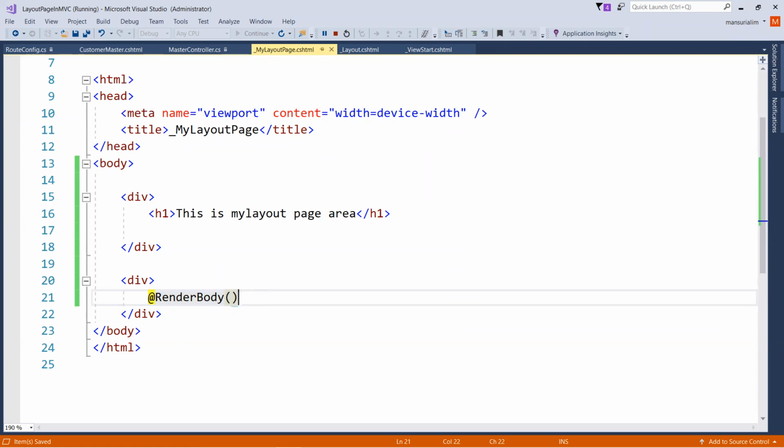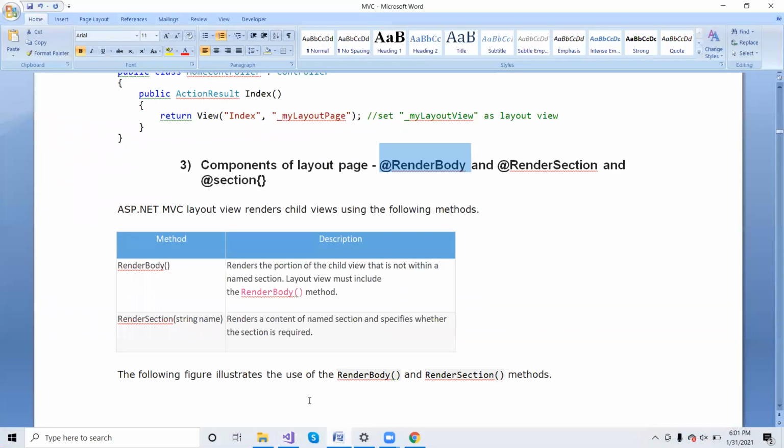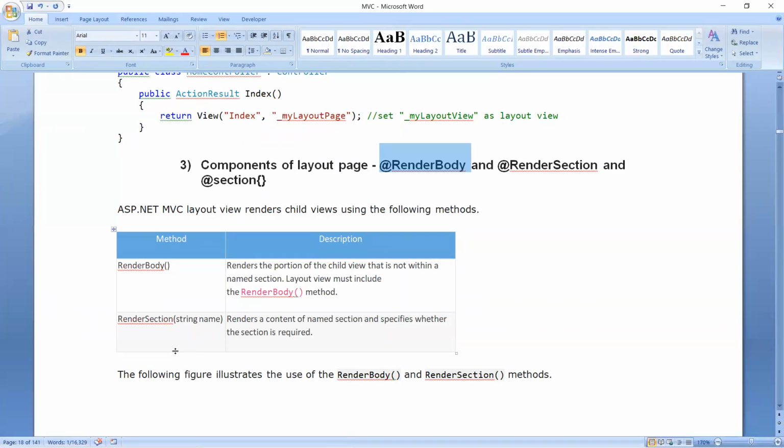So we have some more methods available here. The other method is the RenderSection method, and it has a parameter, string name. It renders the content of a named section and specifies whether the section is required or not. So it has two parameters: first is the name, and the other is whether it is required or not required, right?